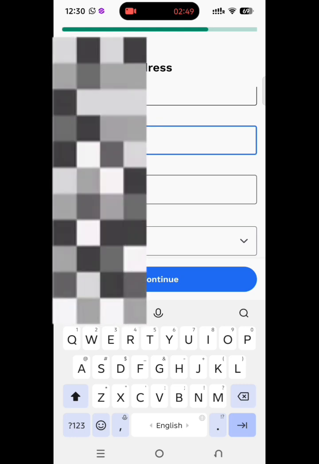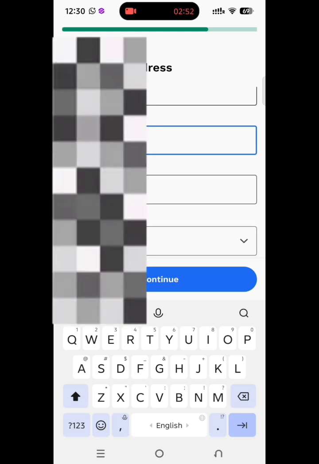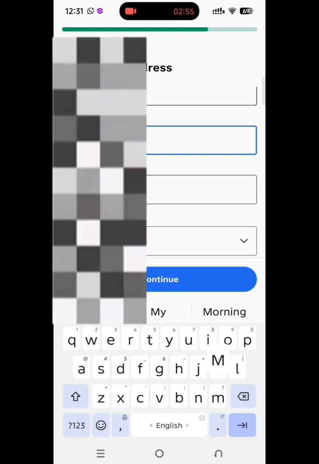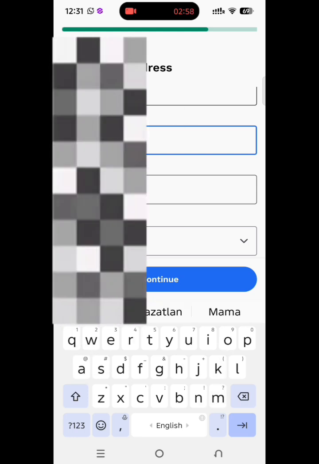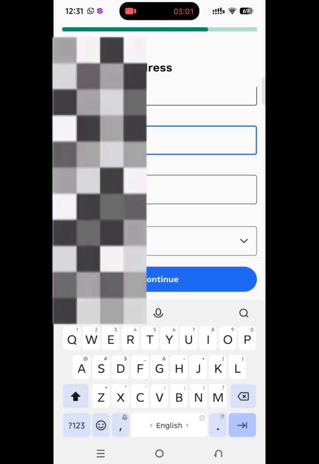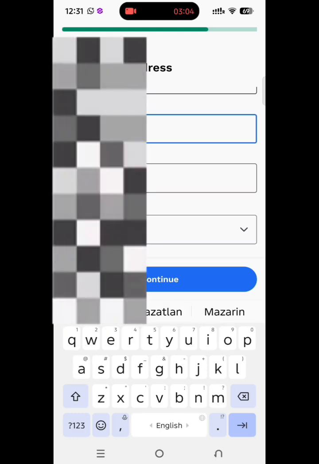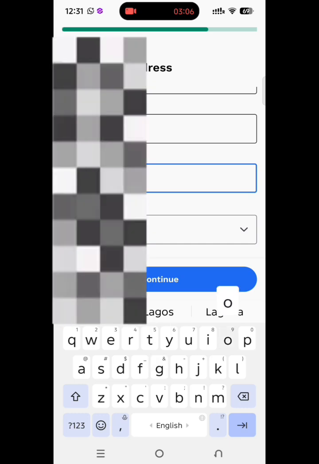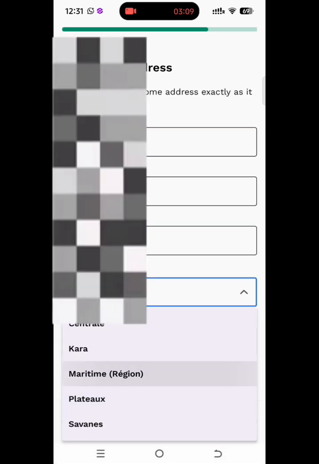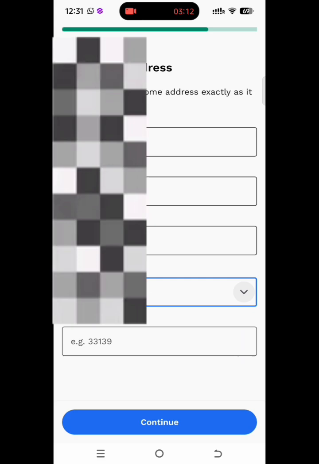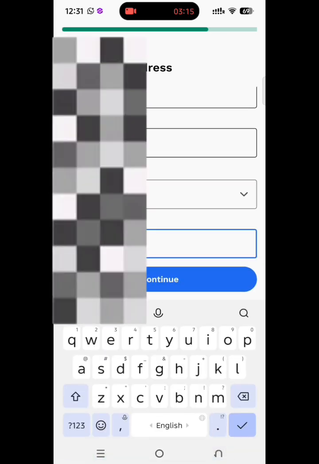I need to go ahead and fill my city. Okay, let me just finish my address line 2. Make sure everything I'm going to be putting here corresponds with your ID, the ID you're going to submit. Now you can see I want to put city, then you put a postal code. In case you don't remember your postal code, all you need to do is go to Google. For me, I actually go to Google. After I copy it from Google, I paste it here and it's good.